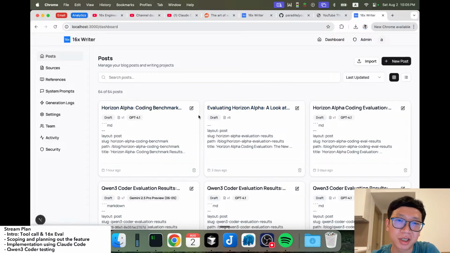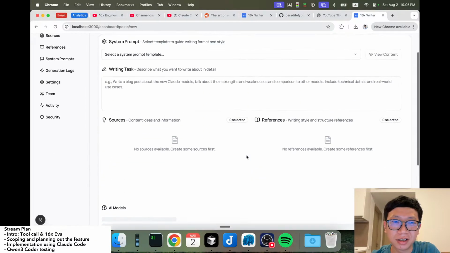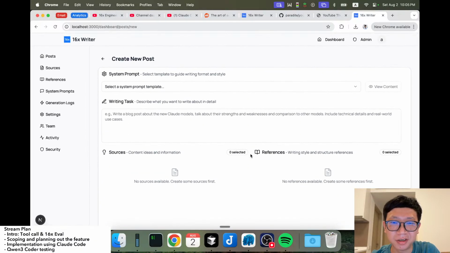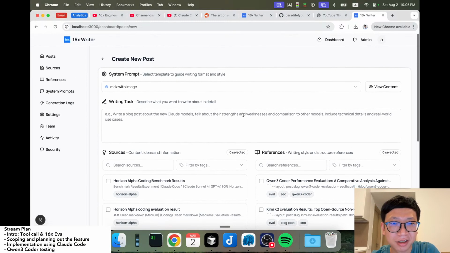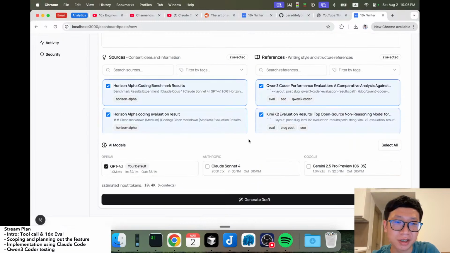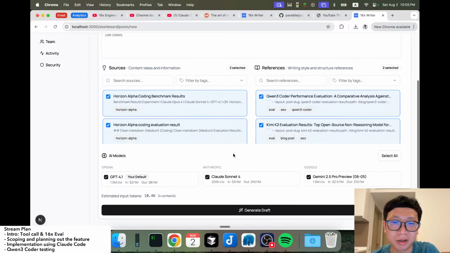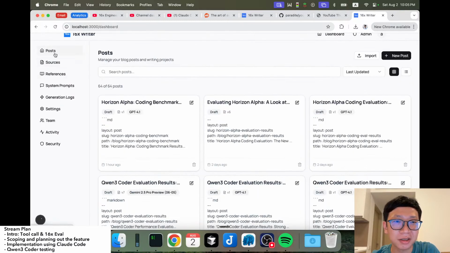You can create a new blog post by clicking on this button, and then it's usually very fast. I'm not sure why today is so slow. You can give it a prompt and then select your sources and references, and then select your model to generate a new blog post. But we're not gonna do that today.